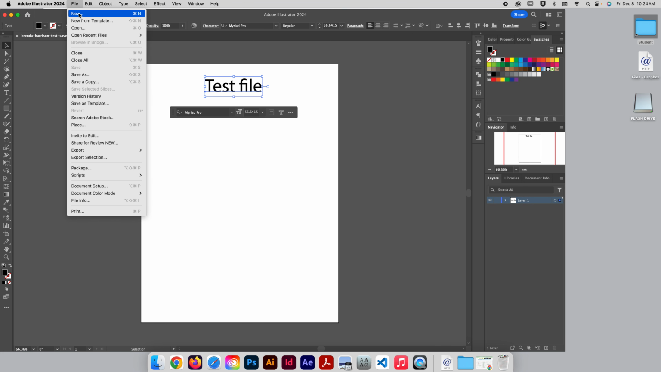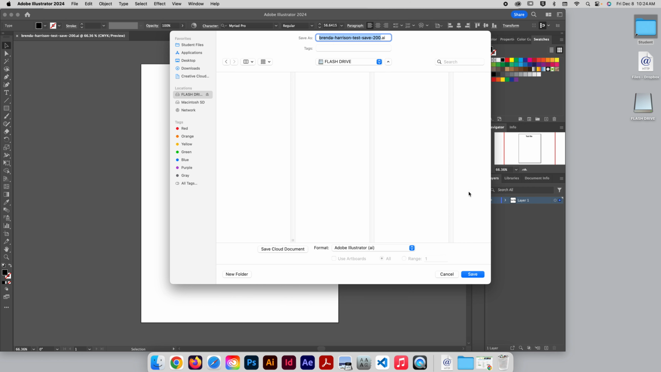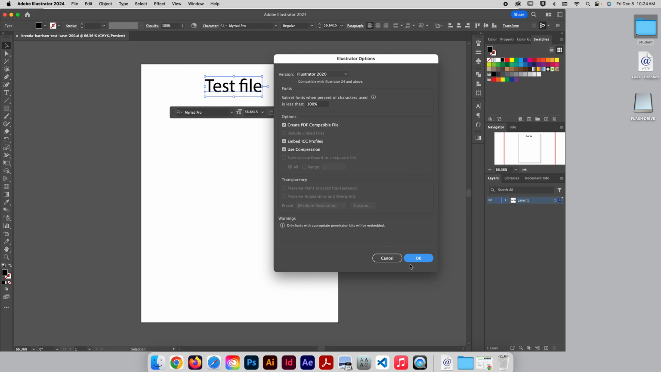Now let's go save it into my flash drive. Look over in your menu for flash drive. Same thing. Hit save. Hit OK.